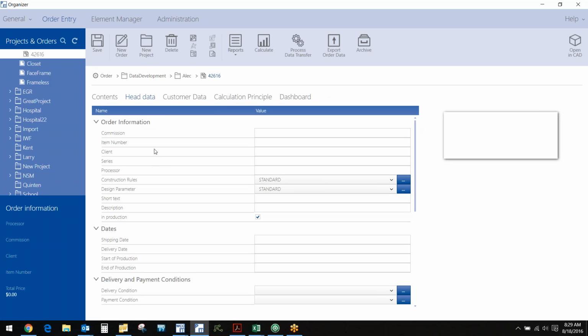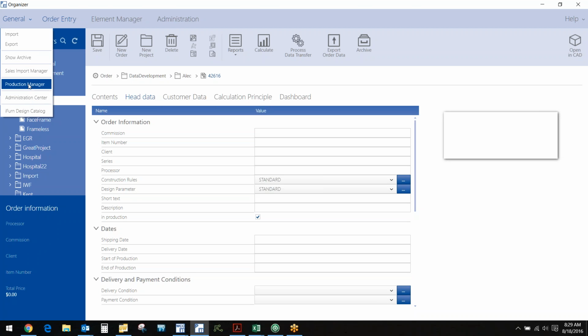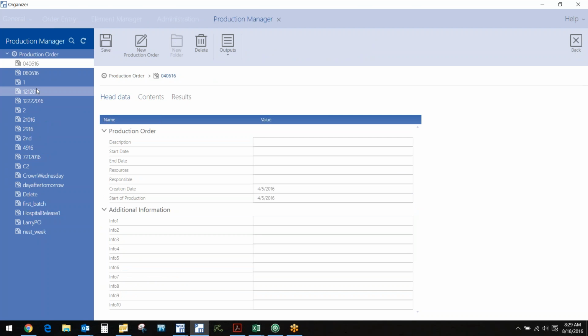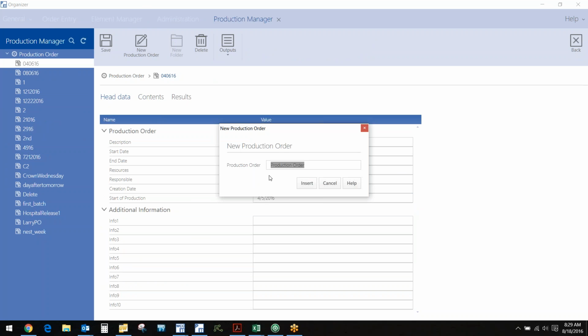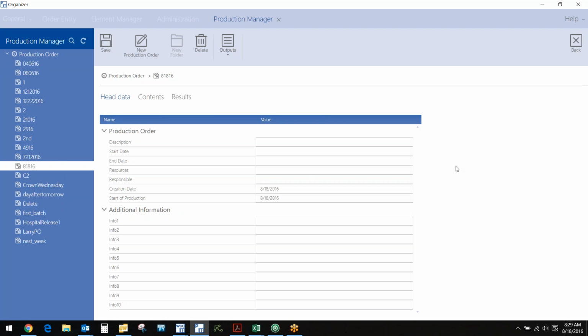It's that I've prepared it so that if I wanted to, I could go to the production manager, and what we would see there is that I have the ability to create a new production order. That's different than a project and different than an order. I'm going to call it today's production, just as an example, and then launch it out to Cut-Rite, for example. So I have a production order.